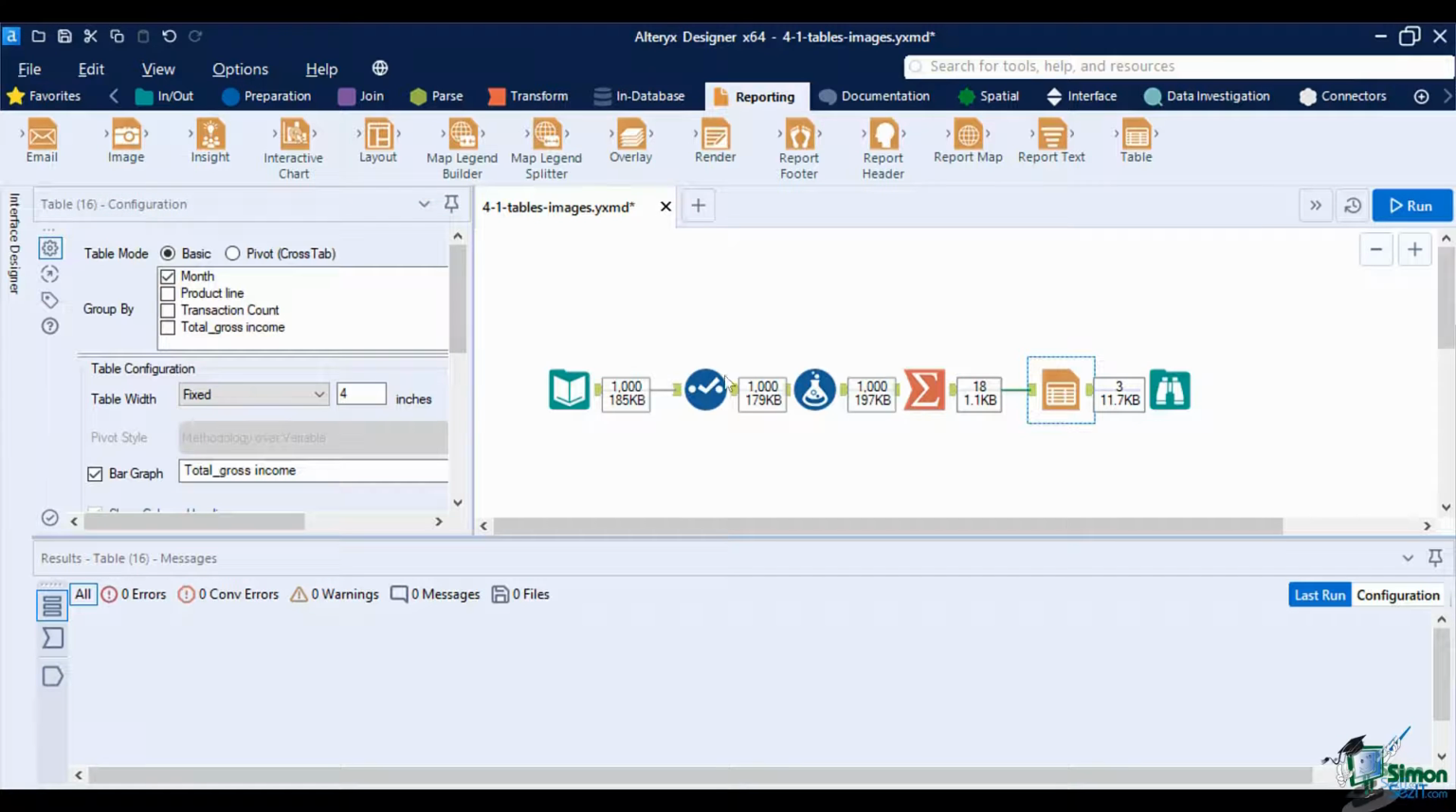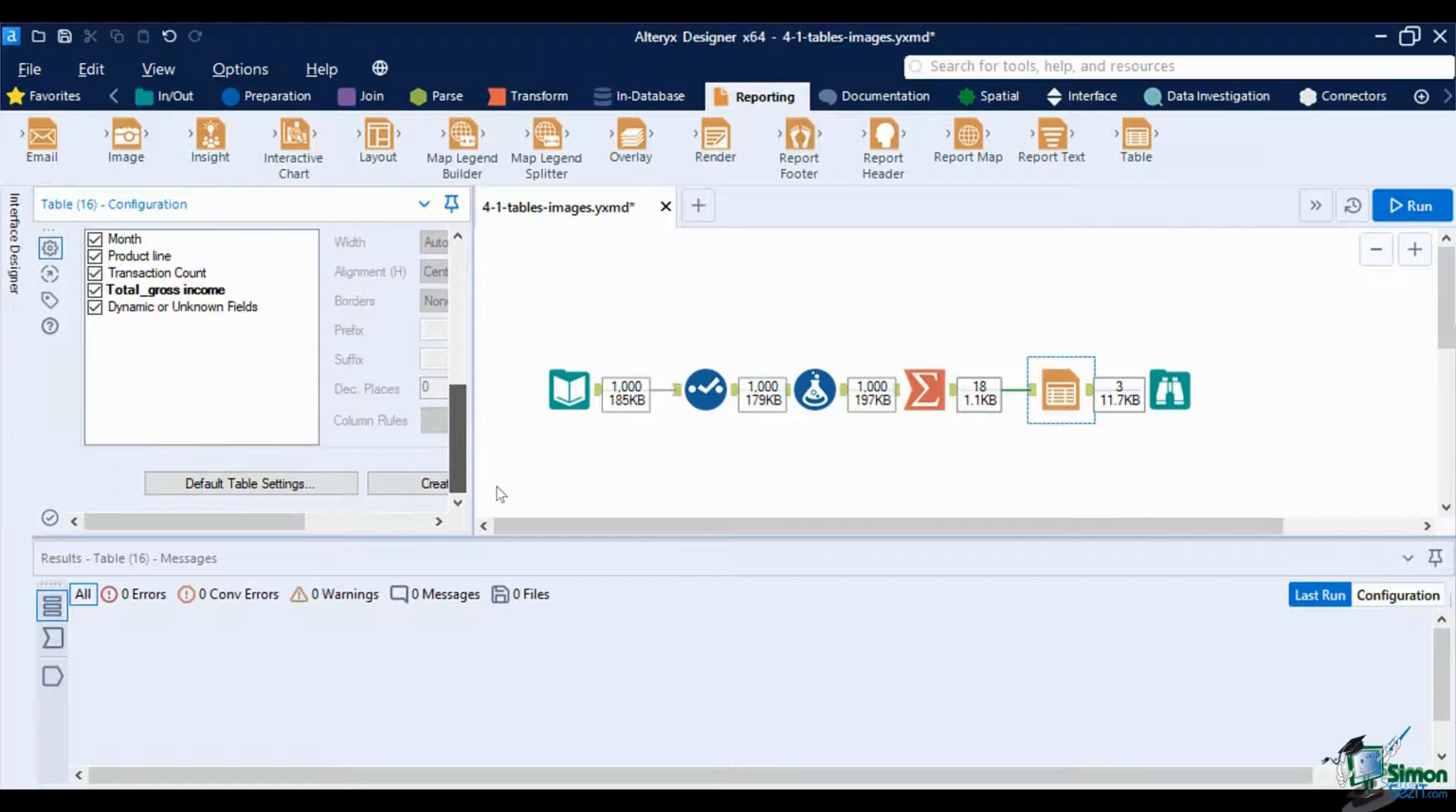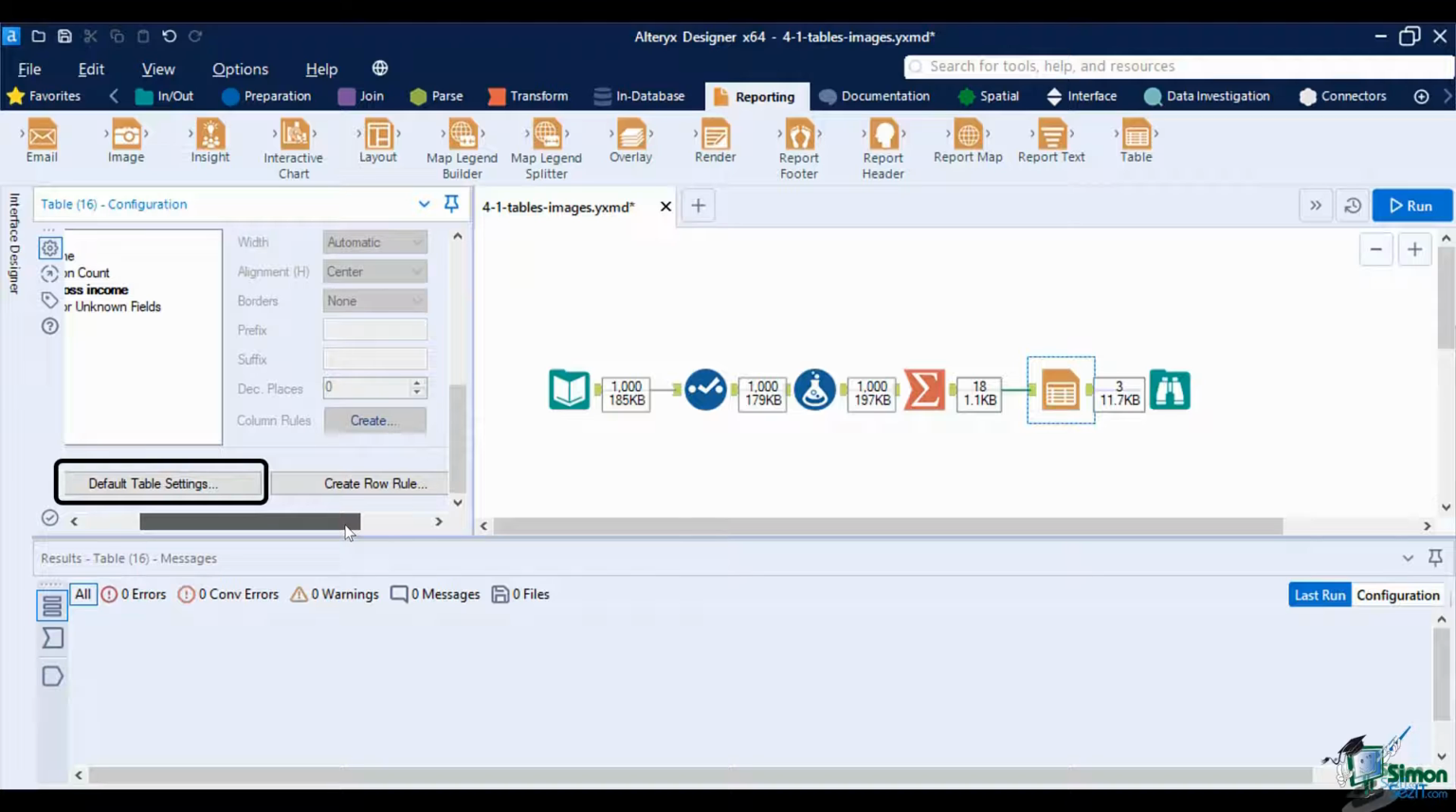Finally, we have two last options in the table tool. The default table settings lets you configure the look of your table overall, while the edit row rules lets you optionally set a custom rule to each row instead of to the entire column. Aside from adding a table to your report, you can also take in images from your current data streams or set a static image using the image tool from the reporting toolset.